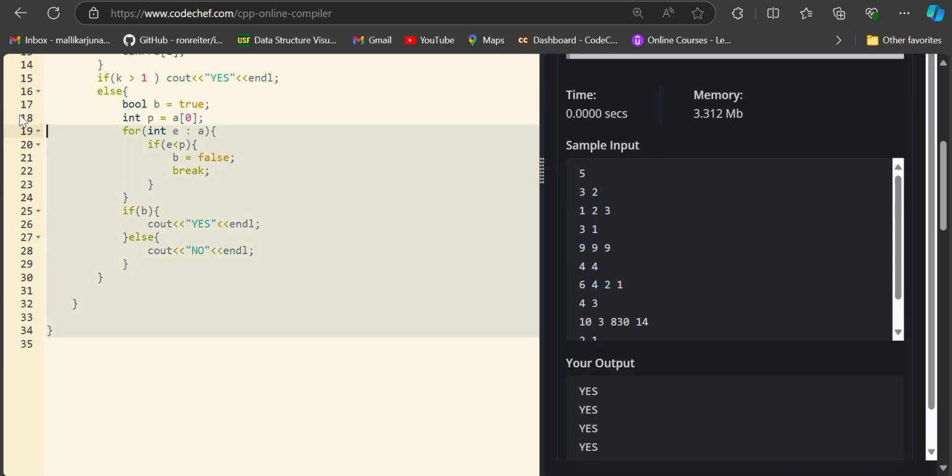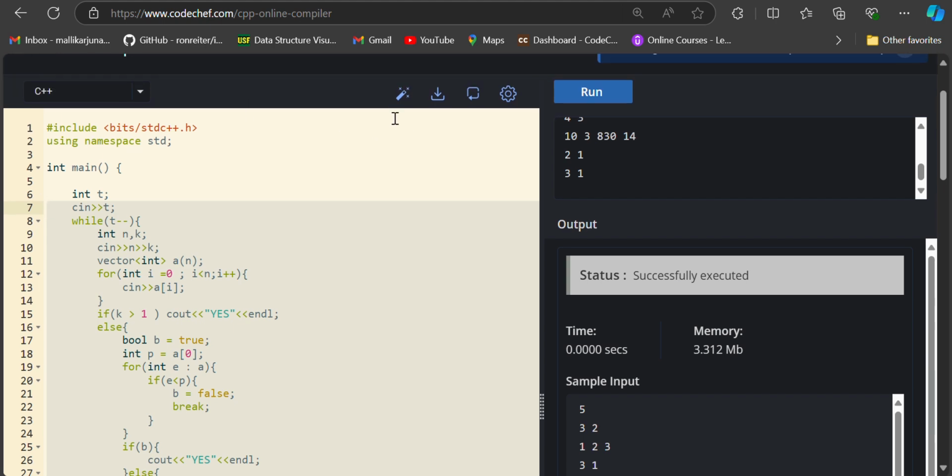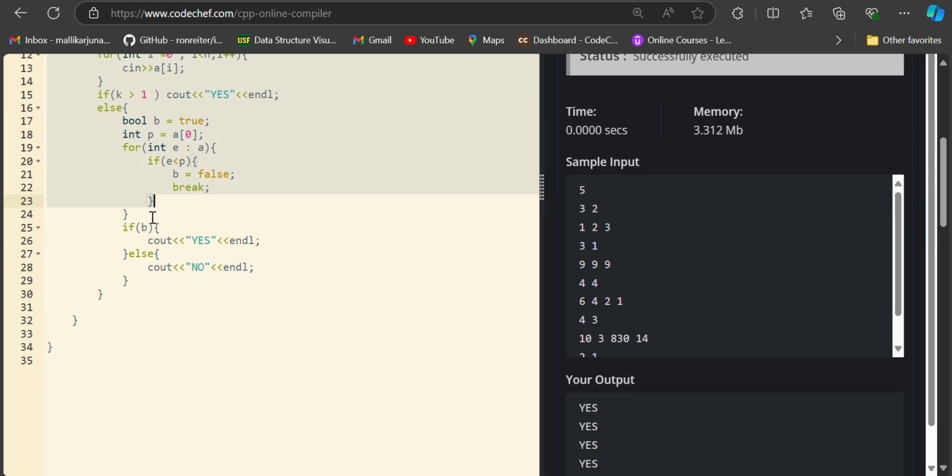Let us submit this code and check. Download the code. Come on. Oh my god.